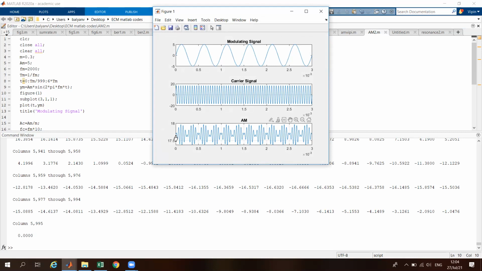And for frequency modulation, if you are increasing the value of beta, or let's say the modulation index, then you will see the variation in your frequency depending upon that. So the frequency will increase at a certain point and it will decrease. And here the amplitude is changing with respect to it.